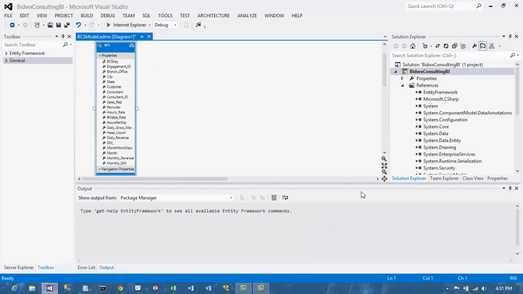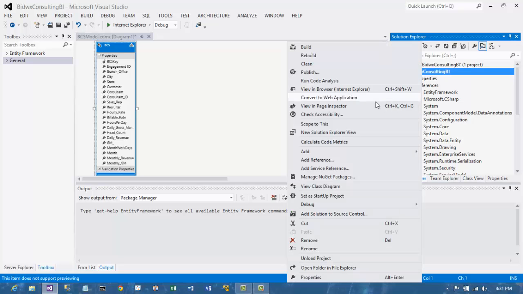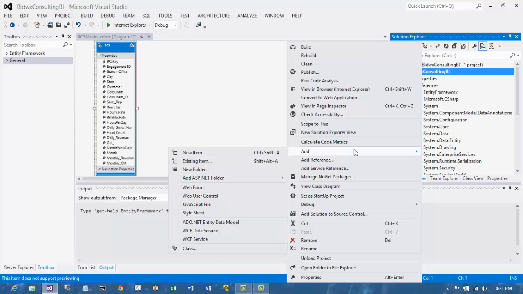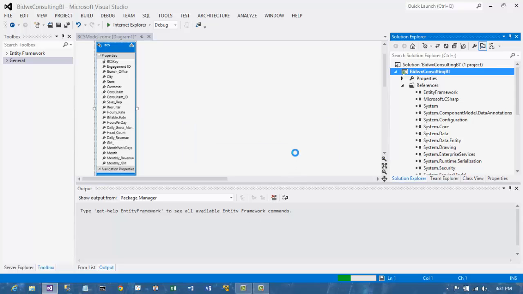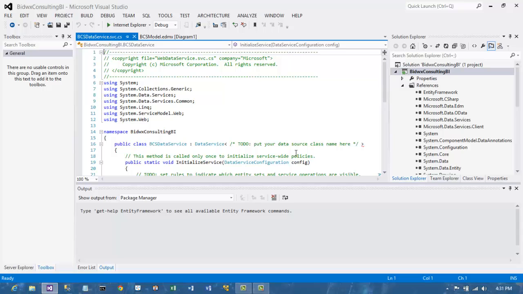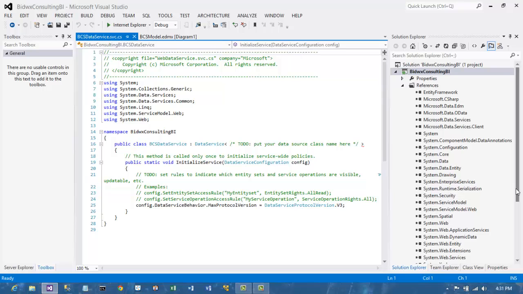The next step will be adding the service itself, so I'll right-click the project and add a WCF data service in order to use oData. A couple quick changes to my service file and we'll be ready to go, consuming data out of SQL Server.